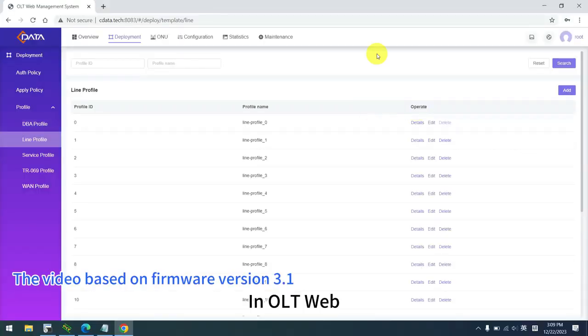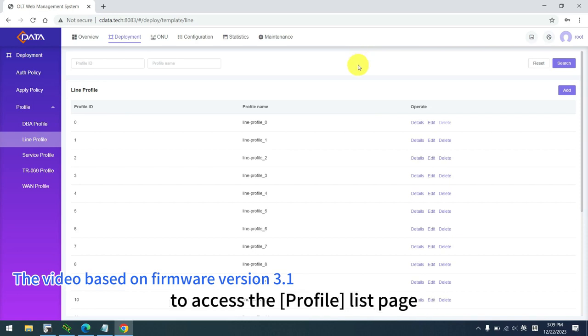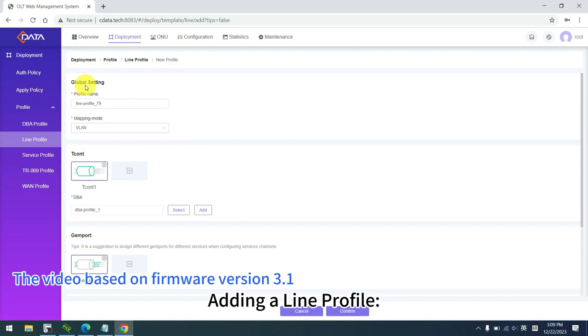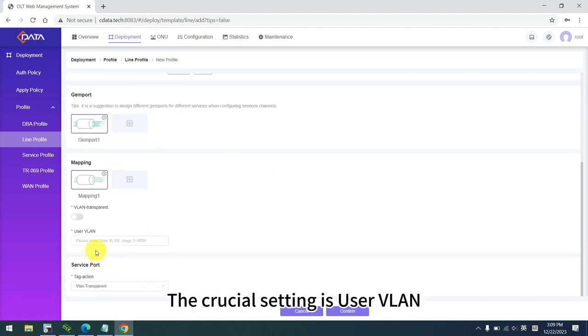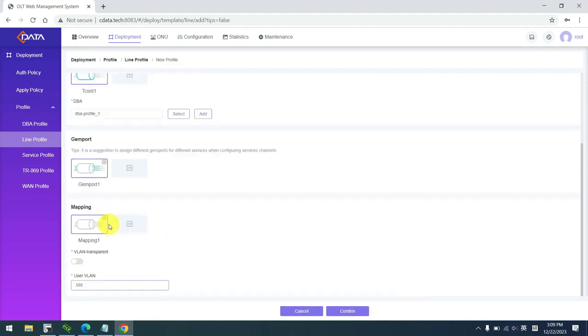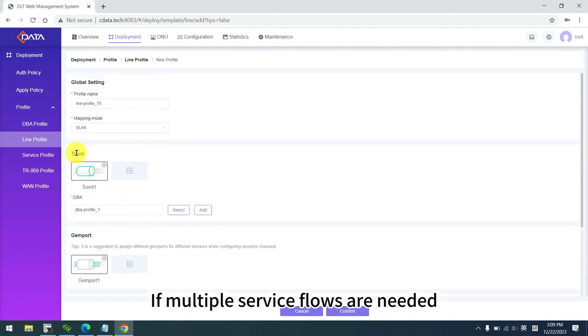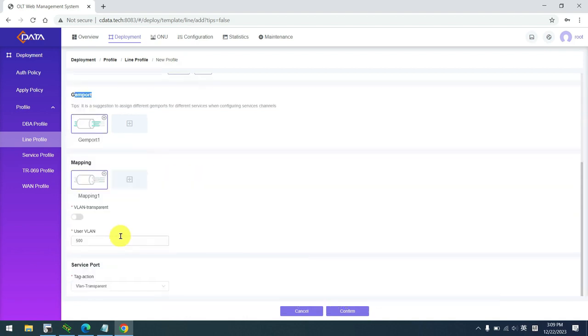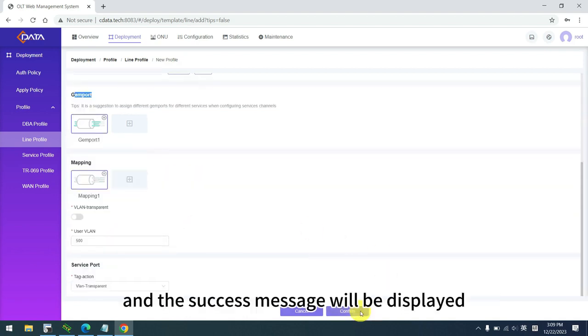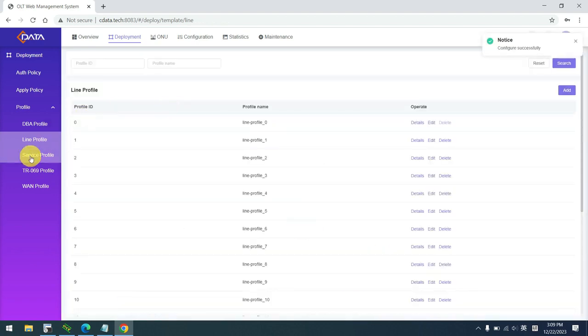In OLT Web, navigate to the deployment page to access the profile list page. Adding a line profile. Create a line profile named Line Profile 79. The crucial setting is user VLAN, configured as 500. If multiple service flows are needed, you can increase the quantity of tcont or GIM port. Click Confirm, and the success message will be displayed.